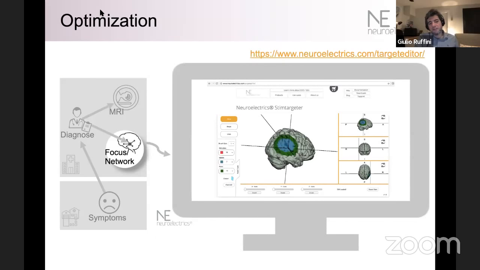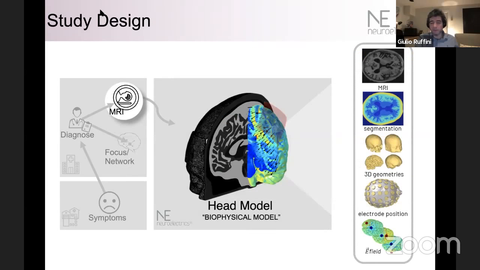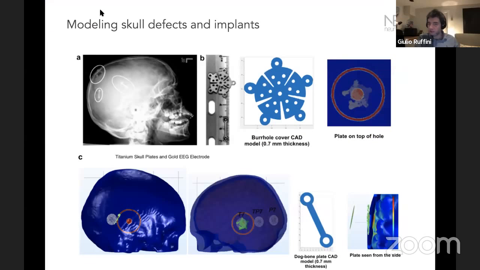So once we have basic models, we can start talking about optimization. And today, the way this is done is by providing a simplistic view, which is to say, I want to stimulate this area, I want to excite this region, I want to inhibit this other region. This can be done by using some maps on MRIs and so on. Once that is specified, then we can build a personalized brain model for a subject. And based on that, also taking into account if there are skull defects, implants, and so on. This is something that we can already manage.